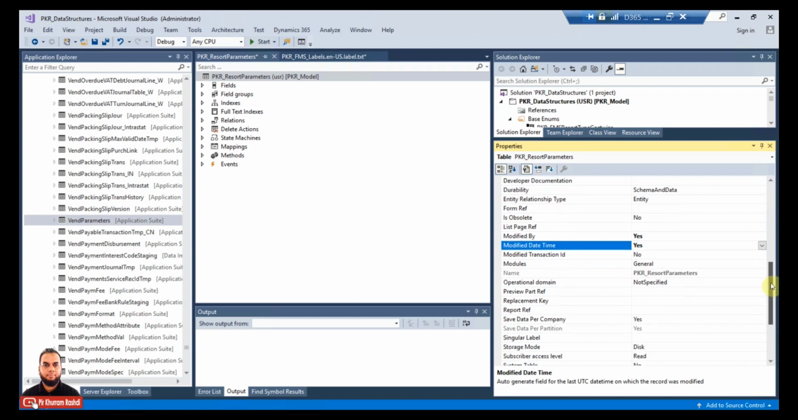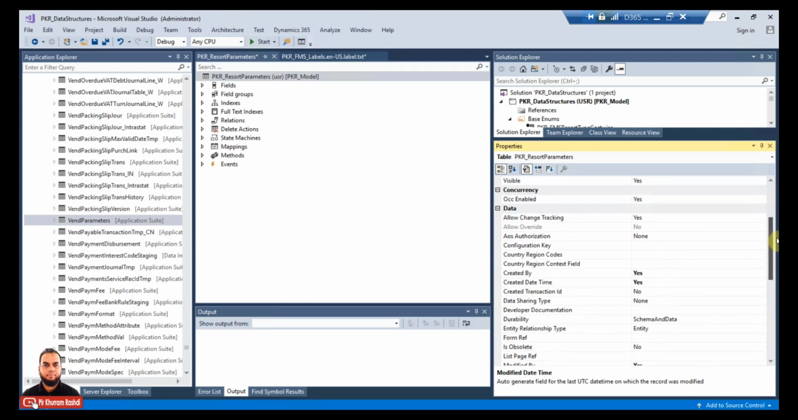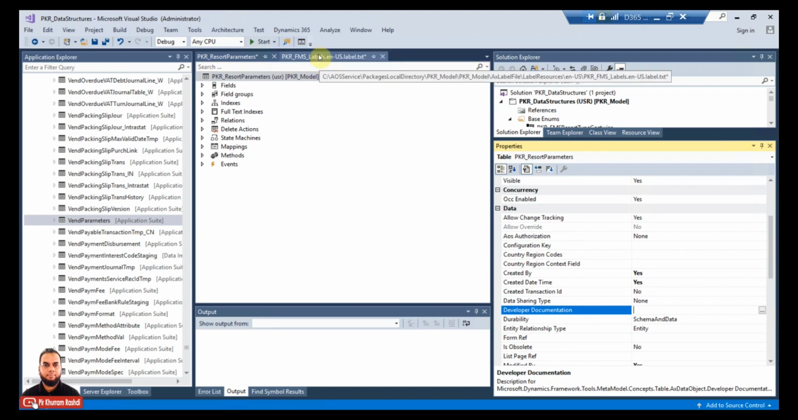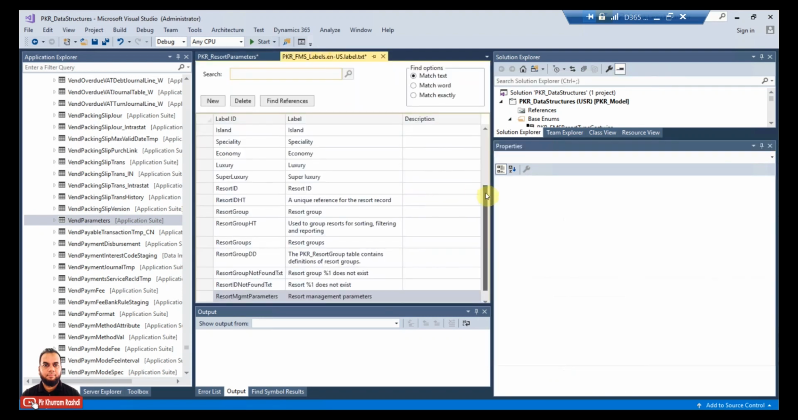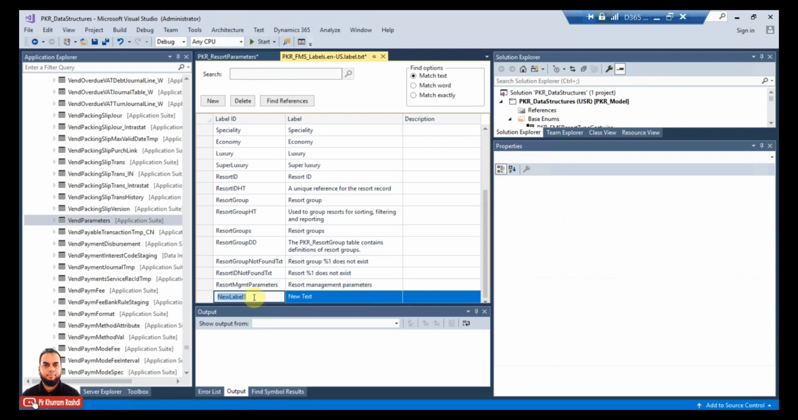And then there is a developer documentation step, so we also need to provide what this table basically holds for a developer. For that we will go to our label file, and in our label file we can put the label and give the name like PKR resort parameters.